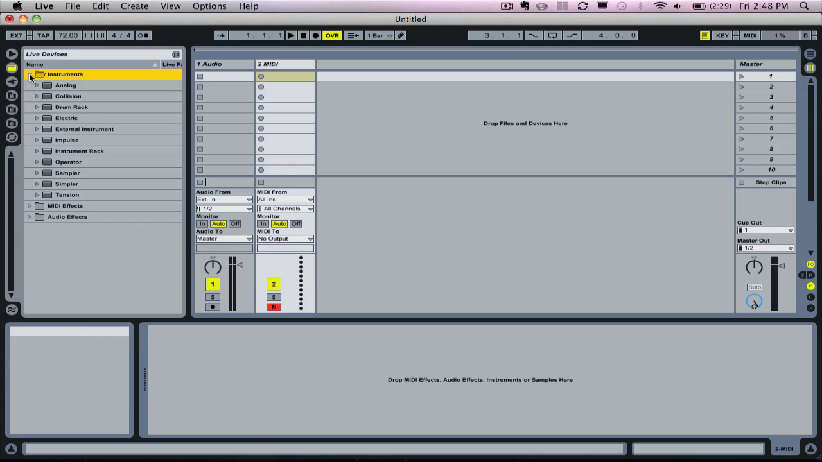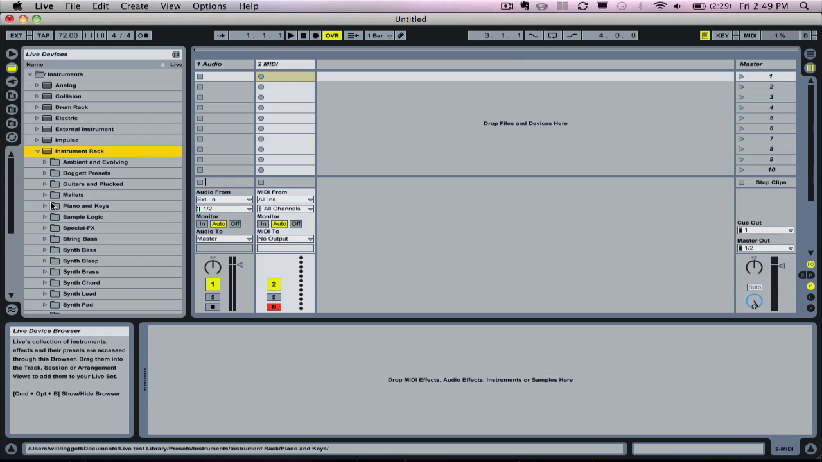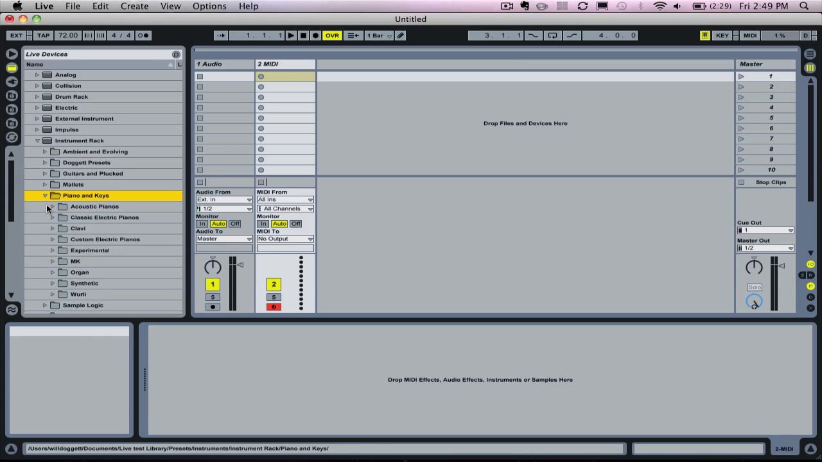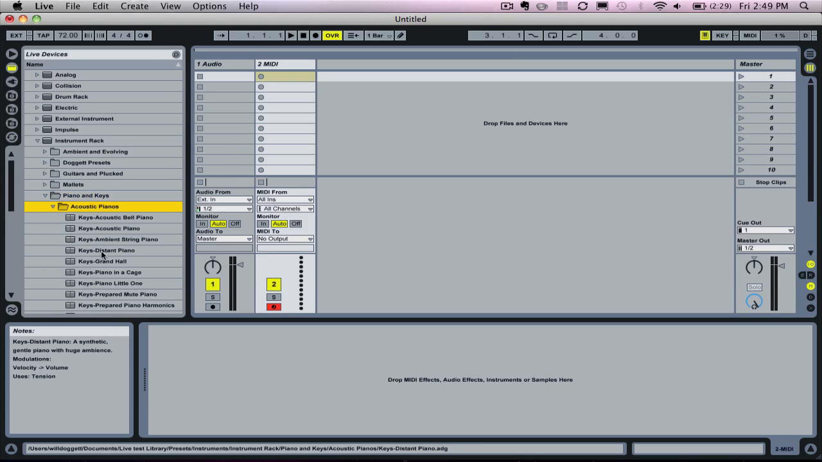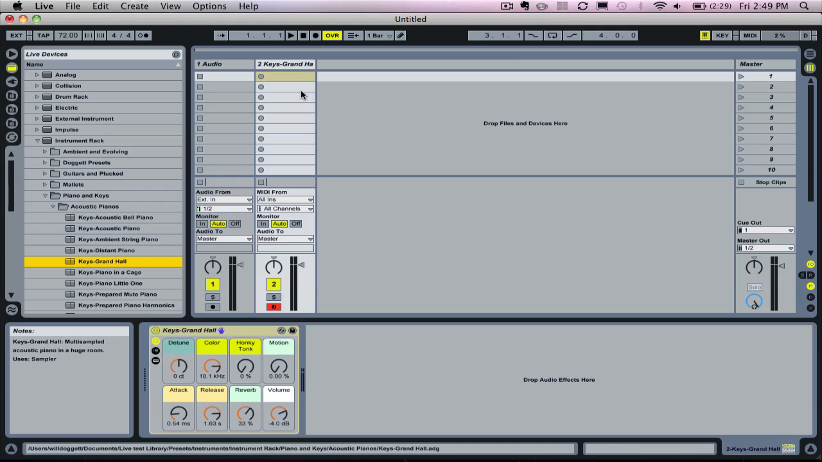So what I want to do is work in my Instruments folder for now, and I'm going to go into my instrument rack. And let's say, just for instance, I'm working on a project where I need a piano key sound, and let's do an acoustic piano. So I'm going to drag in Grand Hall because I feel like I've used this before. It's a good starting place.